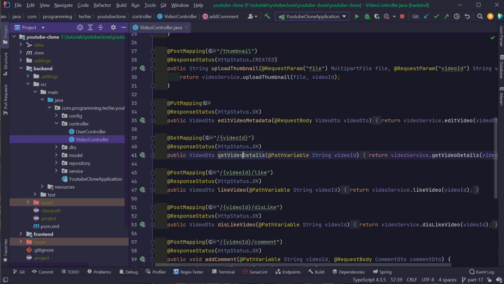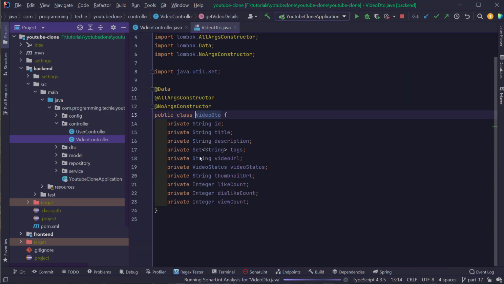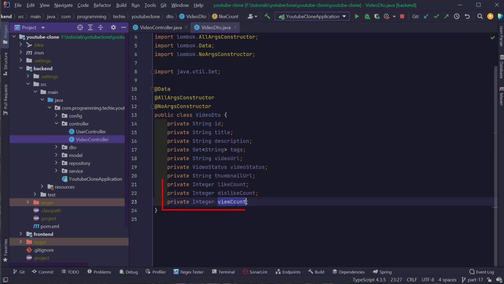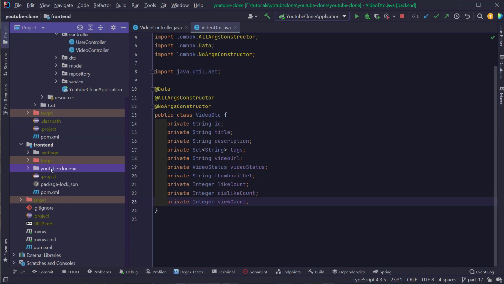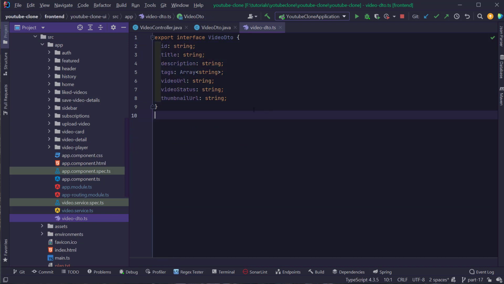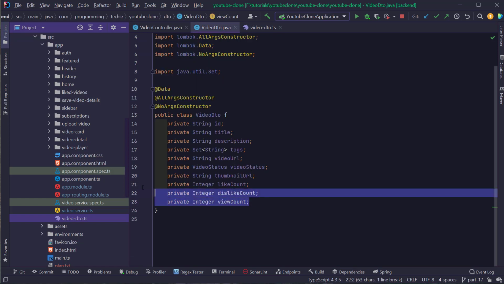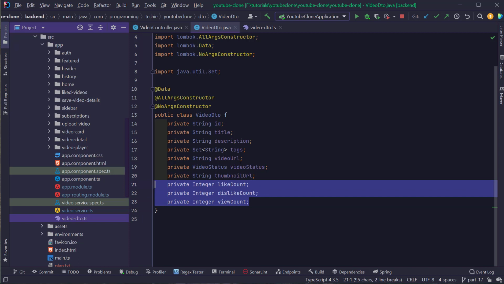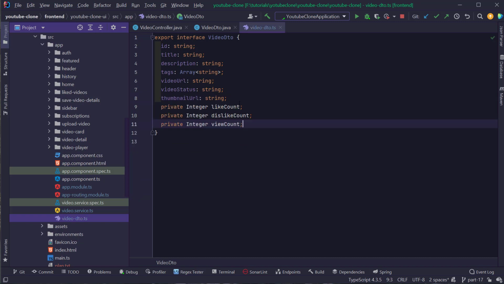if I check the video DTO class, you can see that we are already sending all the necessary information like the view count, like count, and the dislike count from the backend to the front end, right? But if you check our video DTO class inside the front end, if I go into the app and video DTO.ts file, we are not actually consuming the response which is provided by the video DTO from the backend, right? So all we have to do is, for my convenience, copy these three fields from the video DTO class and paste them inside the video DTO.ts file.